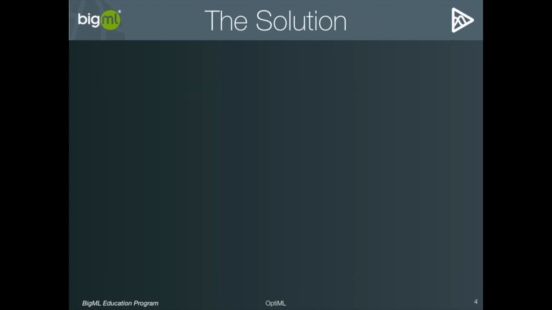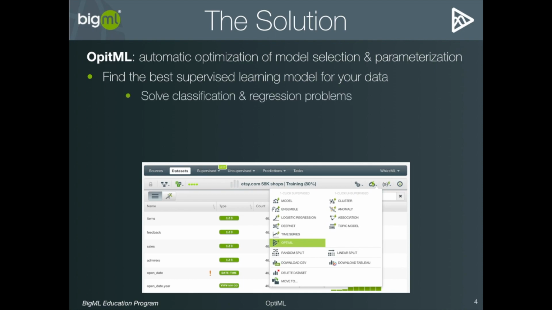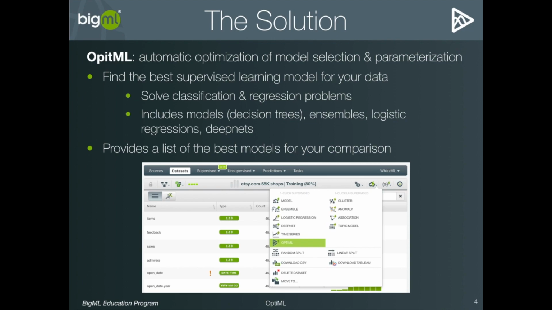Since BigML is all about making machine learning accessible, we naturally wanted to make this process easier. So that's what we did by adding OptiML, an automatic optimization option for model selection and parameterization. This feature makes it incredibly simple to find the best supervised learning model for your data. OptiML helps you solve both classification and regression problems, as you can include all applicable techniques, such as models or decision trees, ensembles, logistic regressions, and deep nets, or a subset of these.